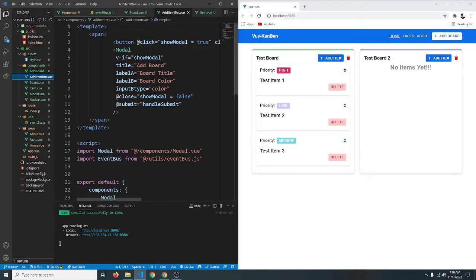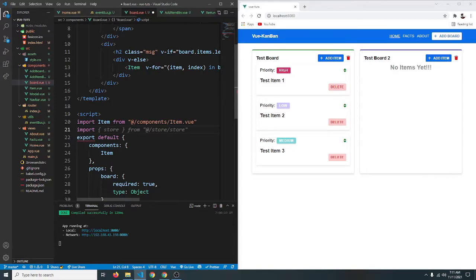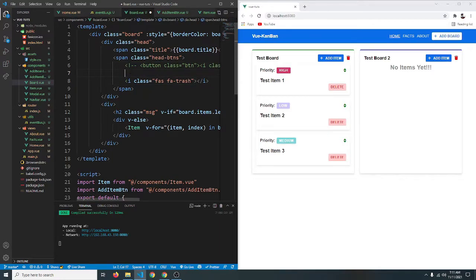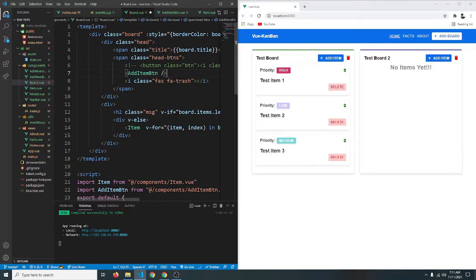Like so. So now in the board component I'm going to first import that component. So I'm going to say import, and we're going to import the add item button from add/components/add item button.vue. Let's copy this and edit in our components, Ctrl V. And let's comment this add item button for now. So Ctrl/ to comment it out and use that add item button component, Ctrl V, save.